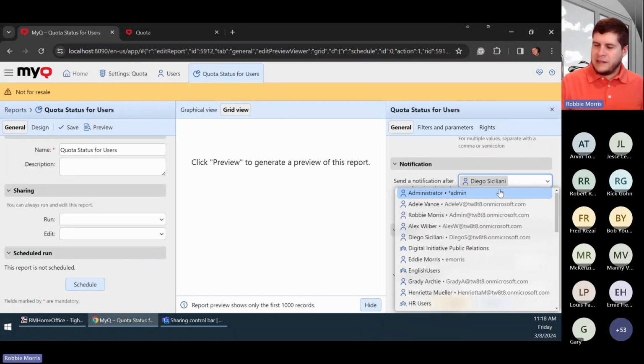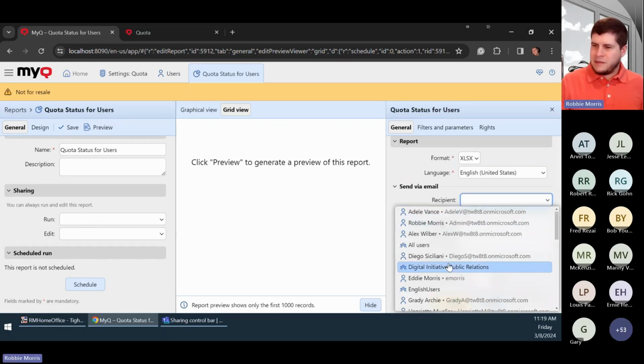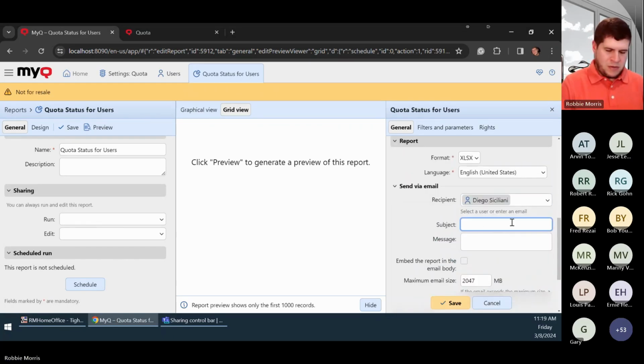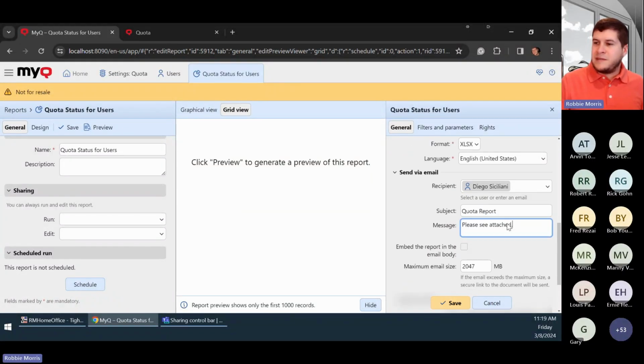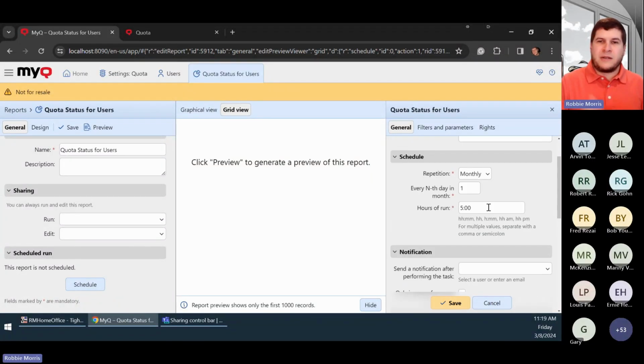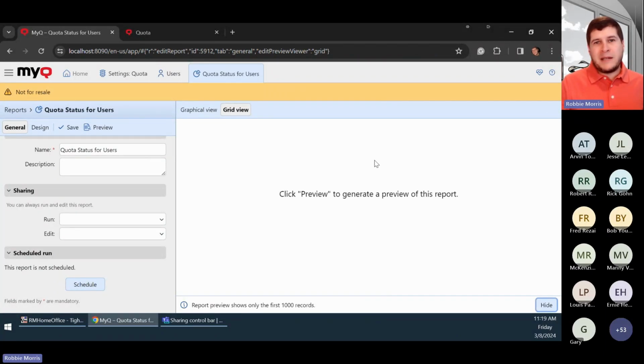Oh, I don't need to send it here. The recipient is going to be Diego. Post quota report, please see attached. So if I were to save this on the first of the month, it's going to run that report, send it to him as email automatically in the file format that he wants. So that's the automated reporting aspect of it.